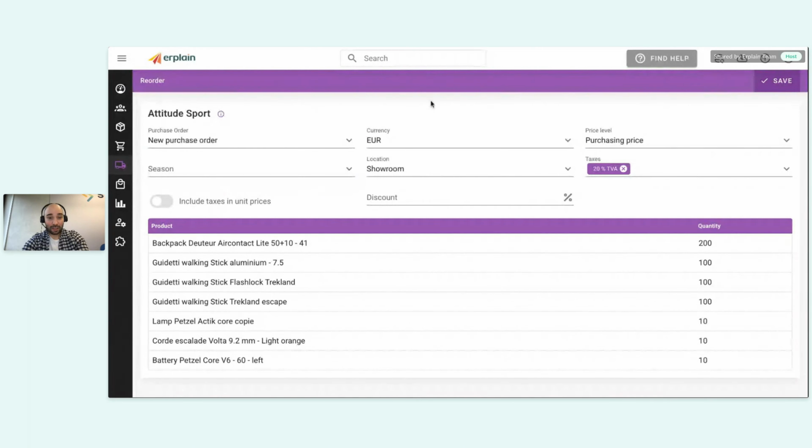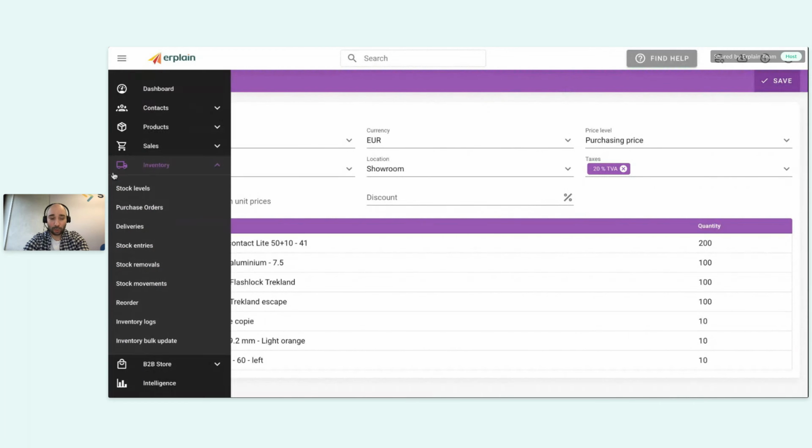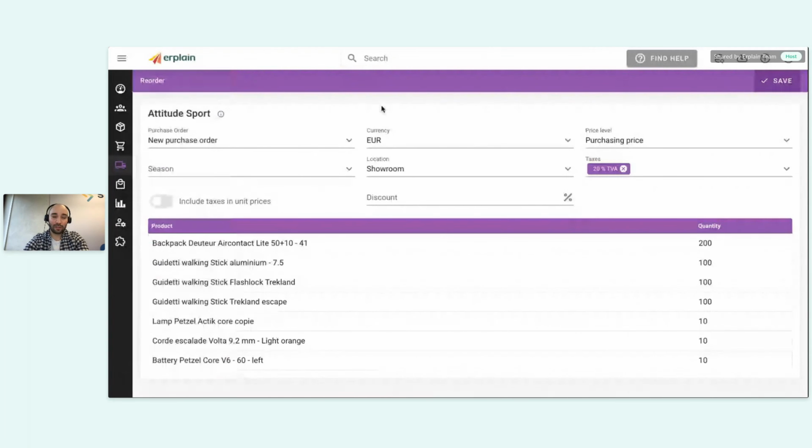So this is it. This is how the reorder works when you want to use the reorder points. And of course, my recommendation is to use this reorder feature in addition to the alerts, because you actually save some time and don't miss what's happening in your inventory.